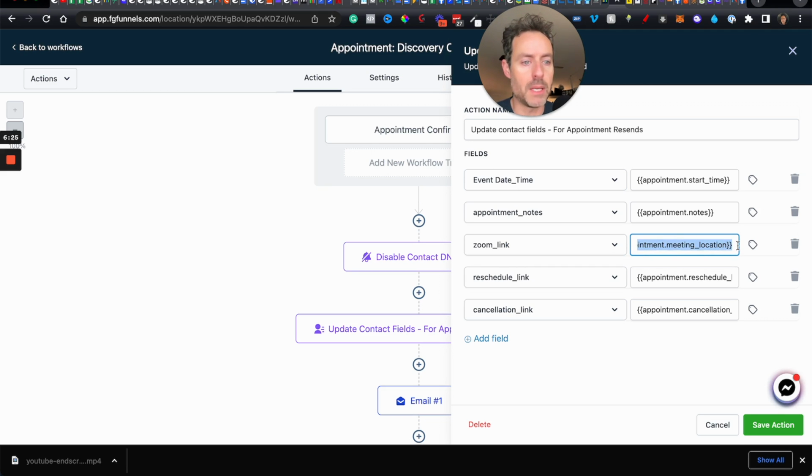So appointment.meeting_location gets mapped to Zoom link. Appointment.reschedule link maps to our reschedule link. And then cancellation link gets mapped to the appointment.cancellation link, just like that. And again, these things will be in the description below so you can follow it, get those mapped.